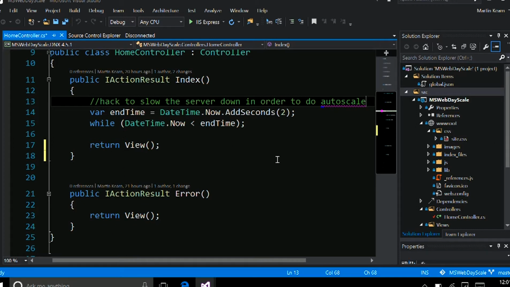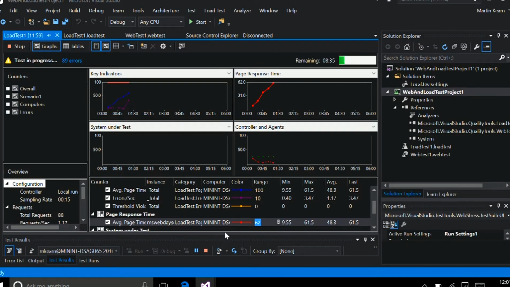So not only have we got those 1,000 users, 1,000 requests, but we've got this bit of hacking in there as well to cause a 2-second CPU load. So we should get some good scale. We should generate a lot of traffic here. So we're just going to let that run for a little while. You can see that page response time's gone up straight away, and we're just going to fast forward into the future when this is done.